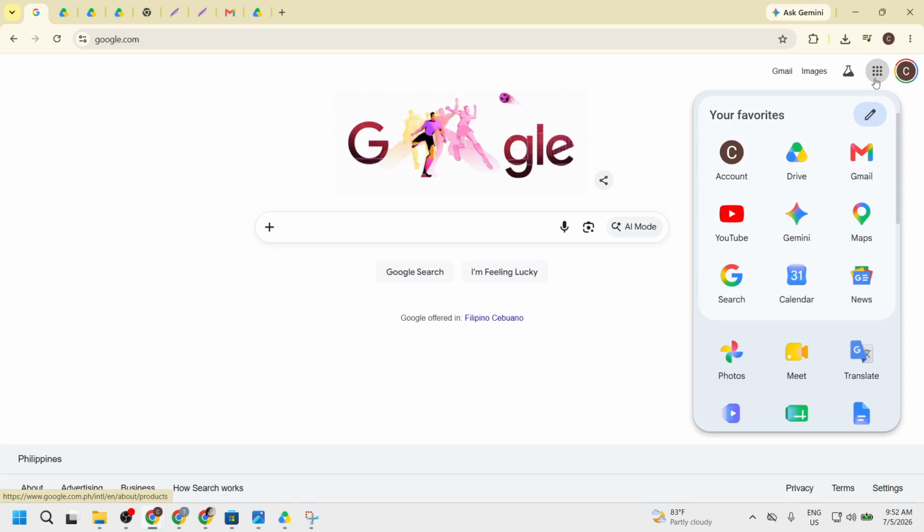If you are not using Chrome, simply open your preferred browser and navigate to Google Drive directly. This ensures you can quickly access the applications you need. Once that is done, click on the Drive option from the drop-down menu. This action will take you directly to your Google Drive homepage.